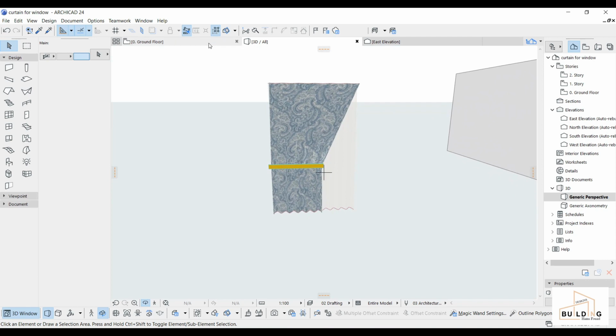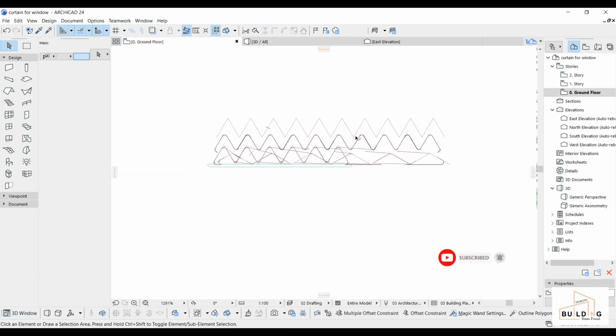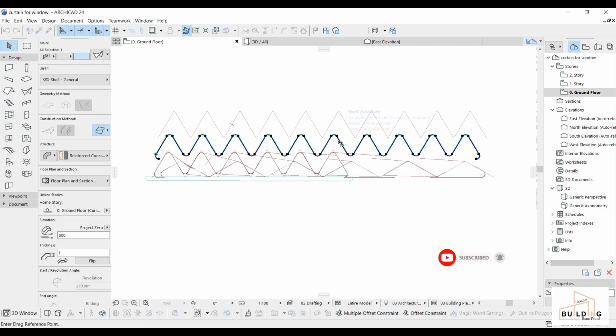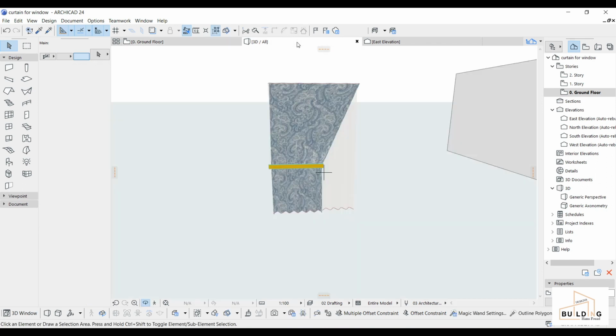This is how it looks like. We can move this one a little bit back, because I feel like it is visible in front.